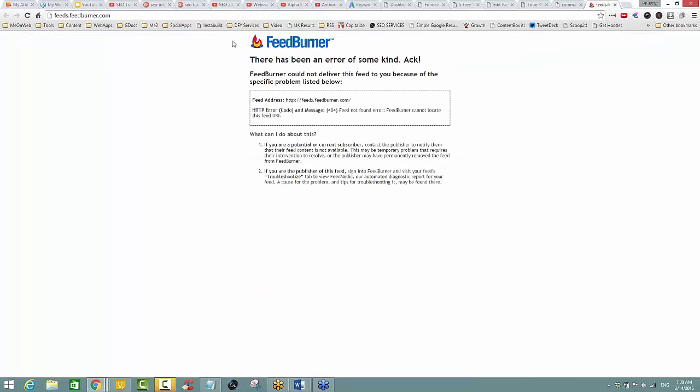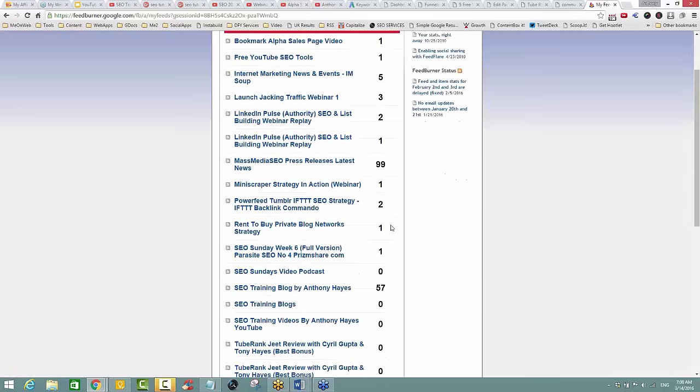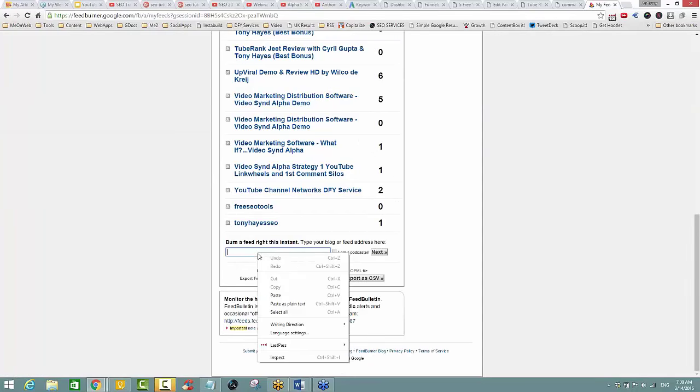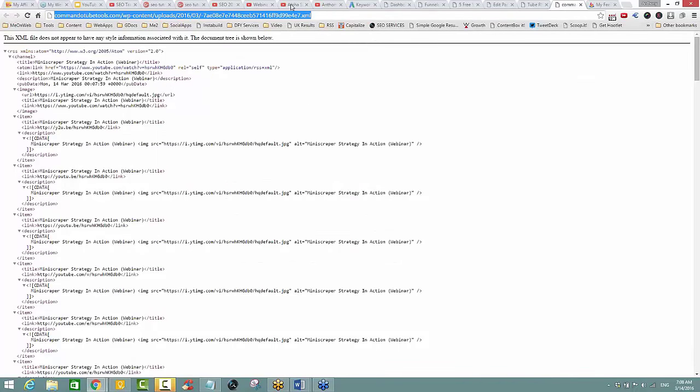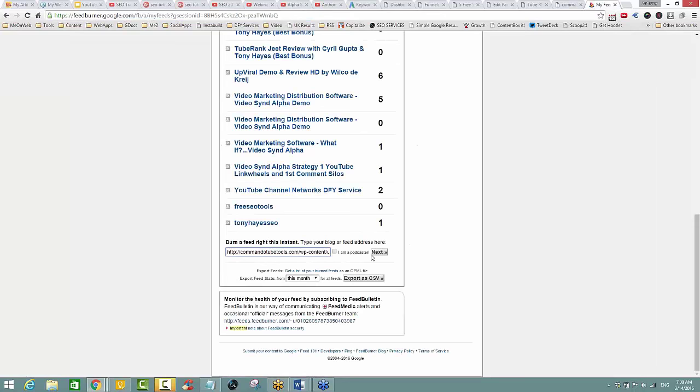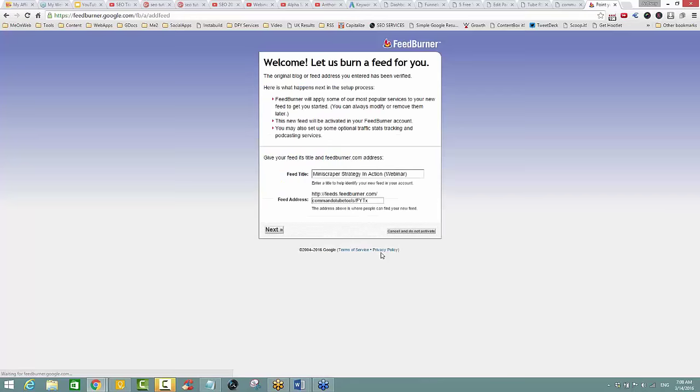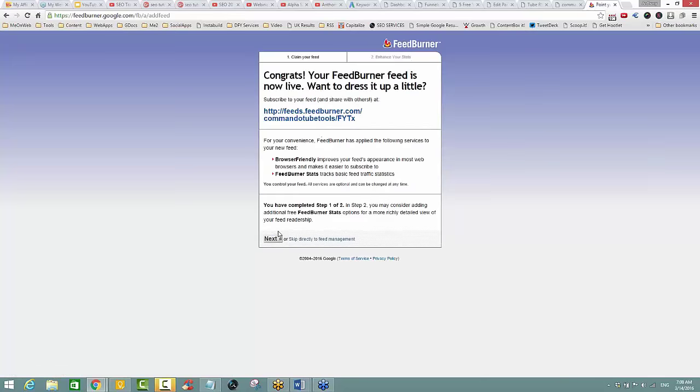So what happens is we go over, we click on the icon for FeedBurner, come down the bottom, and we can put in here the URL from the FeedBurner. Okay, that's the one up here. Now what we want to do is click on next, and I'll take off that last part. I'll just call it mini scraper strategy. Click on next. I've already created this one before. It might not allow me to, but I hope so.